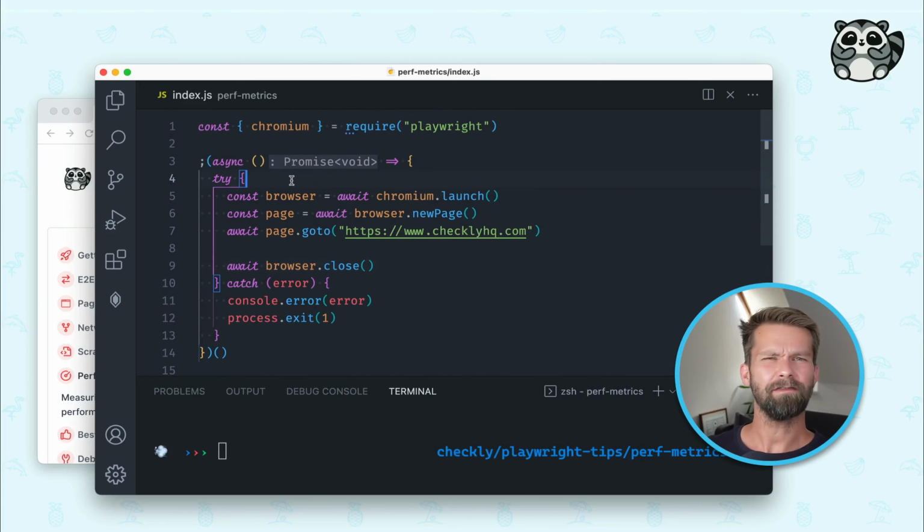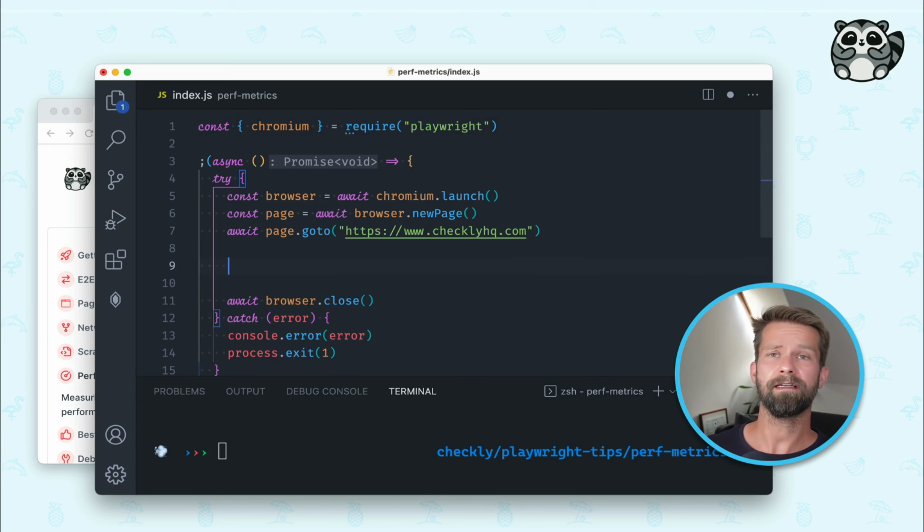Hey friends, did you ever wonder how to gather web performance metrics such as Largest Contentful Paint in your Playwright scripts? Here's how that works. What you see here is a Playwright script that spins up in your browser and goes to checklyhq.com.